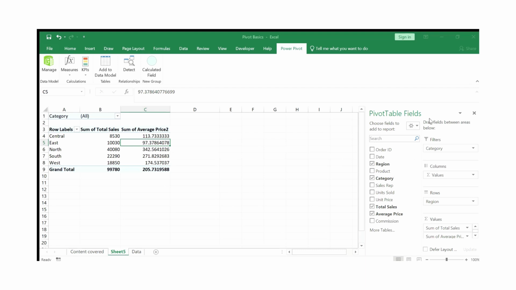Then add it. The commission field is also added, then press OK. See, there is a commission calculated at the last. So this is how we can use calculated fields and do some calculation automatically for our data, apart from the pivot table fields.